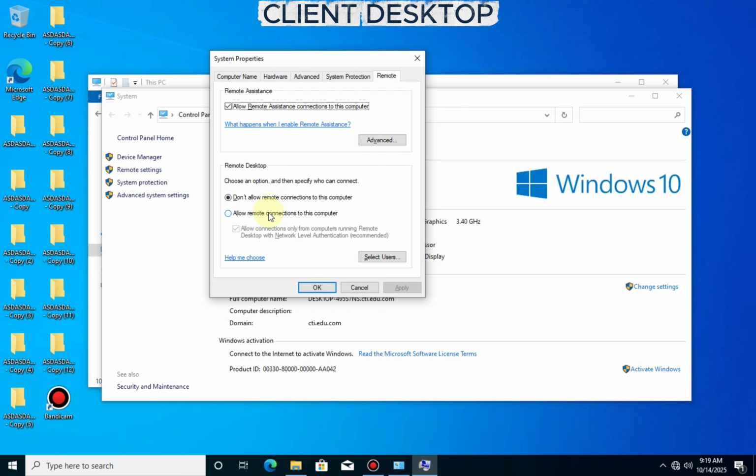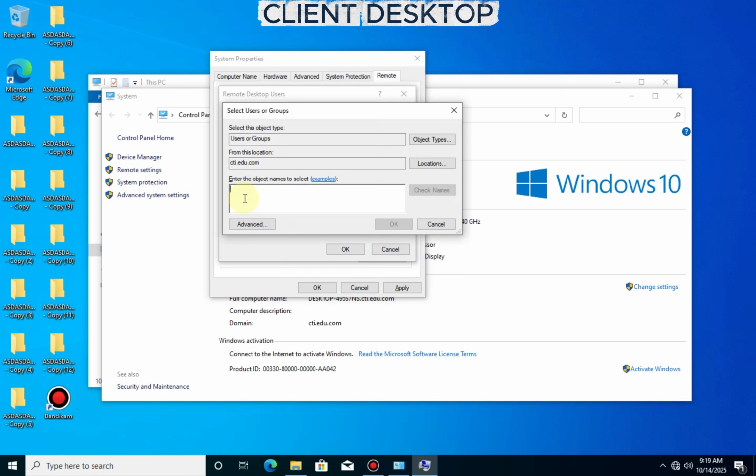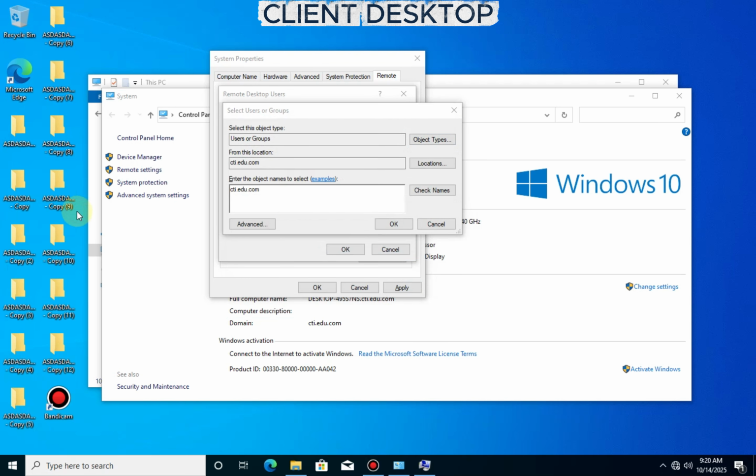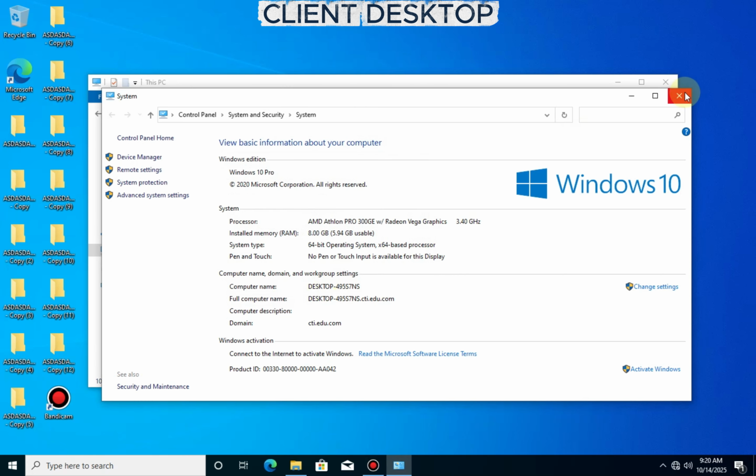So the thing that we need to do is allow the remote connection to this computer, and you can also select which users or credentials are allowed to remote this computer. For me, I just indicated the admin. You can also indicate, for example, your domain, the CTI edu domain, so it will show directly. If not, you can also indicate the domain users, so that all the users under that domain can remote this PC or computer.